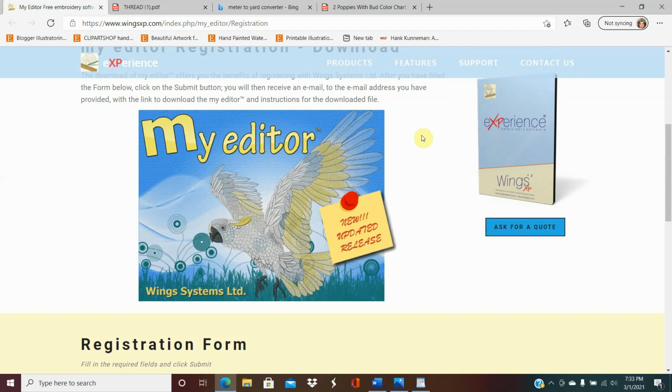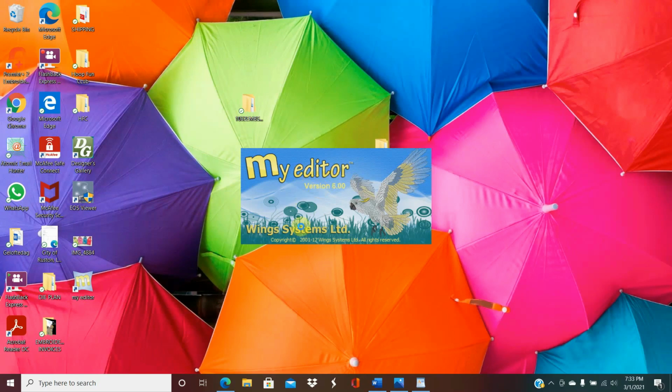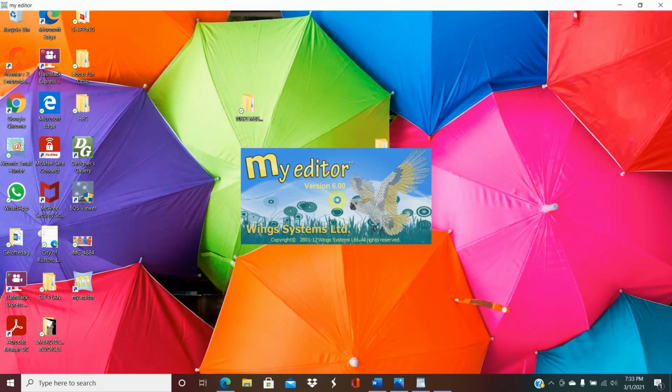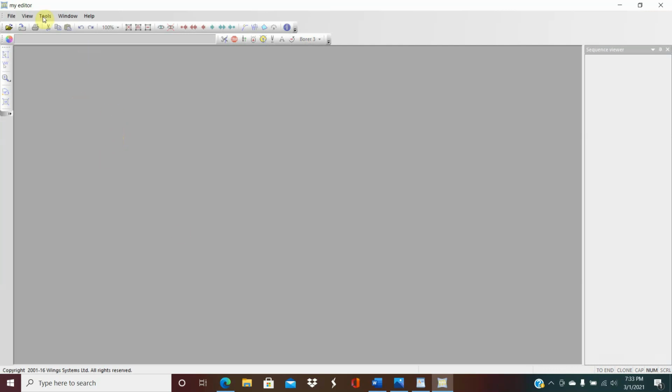So let's go over to where we're going to open up one of our poppy designs to calculate exactly how many thread you will need for each color. So I'm going to go over to my computer where you will see that my editor is. And I'm going to open up my editor, and you can see it's version 6 by Wings System Limited, and it's opening up my little program.